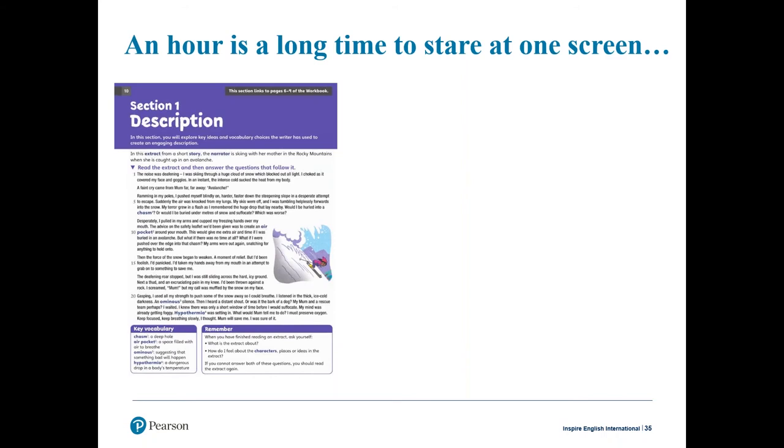And be aware when we're setting up lessons, an hour is a long time to stare at one screen. Unless we really work at it, they're not likely to have the same level of interactivity as they are in the classroom. But there's lots of opportunities to take advantage of screen time. And each one gives students a change of scene.